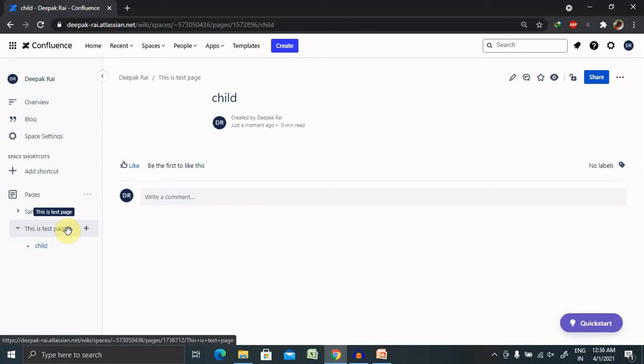So that's all about creation of pages in Confluence.